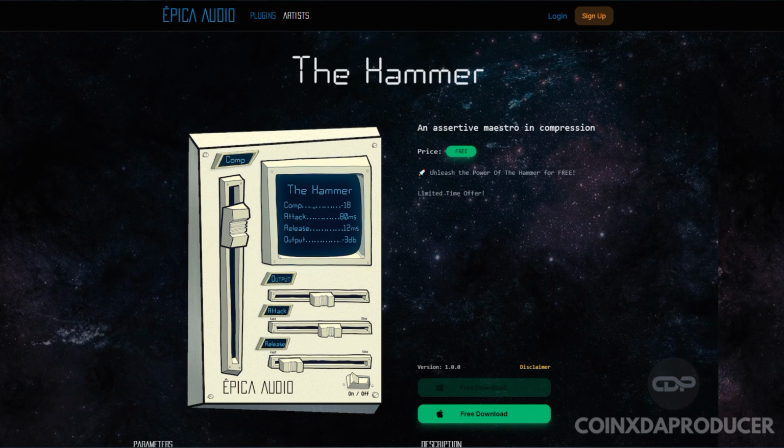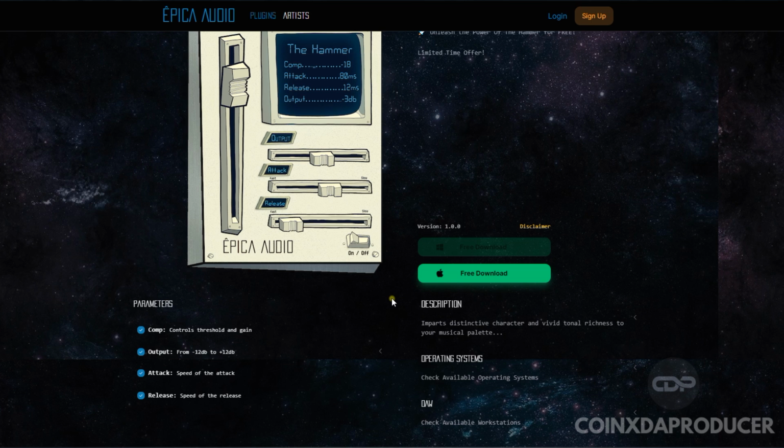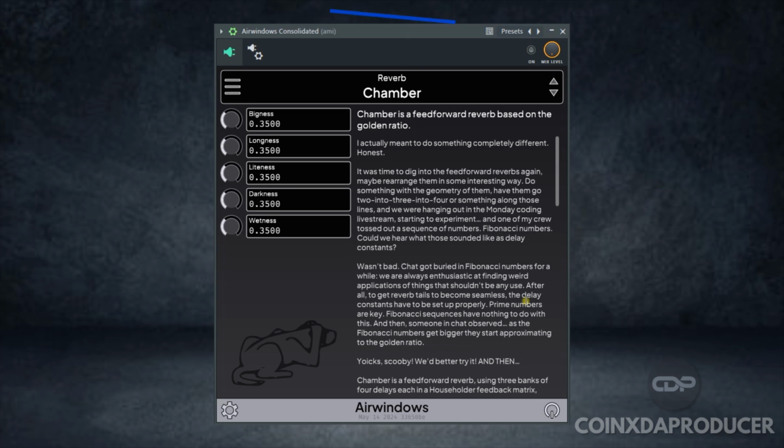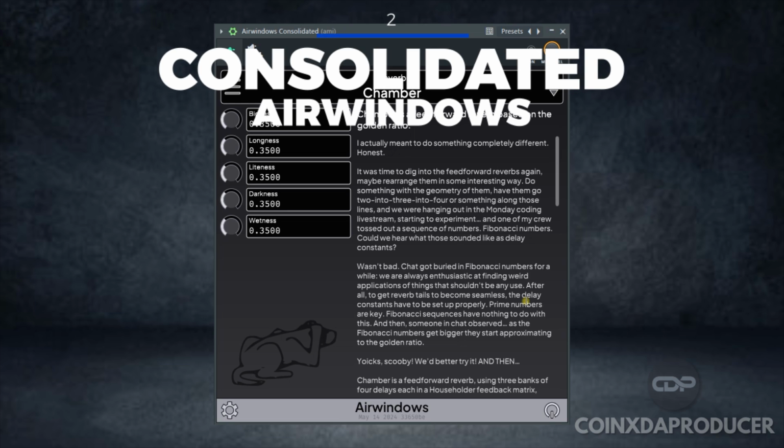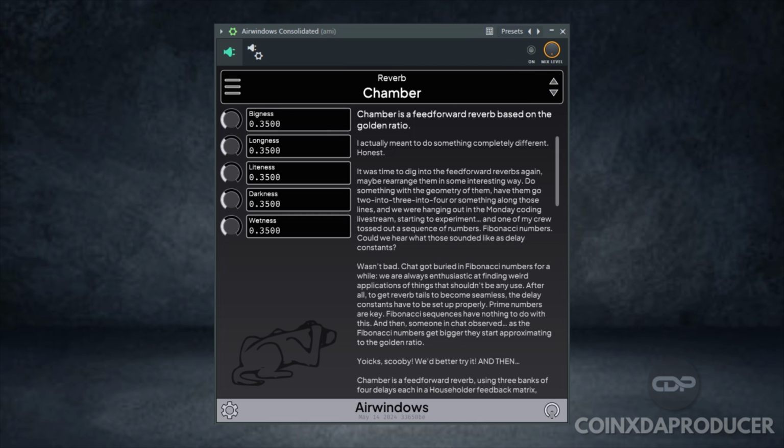And that is it for this plugin, and that takes us to the next plugin on this list. And here we have Consolidated by Airwindows. Airwindows finally released Consolidated, a free multi-effect plugin that combines 400 effects into one multi-effect. And the developer of this plugin is someone that is super dedicated to his craft, Chris Johnson. He compiled all of his plugins, giving them out for free.